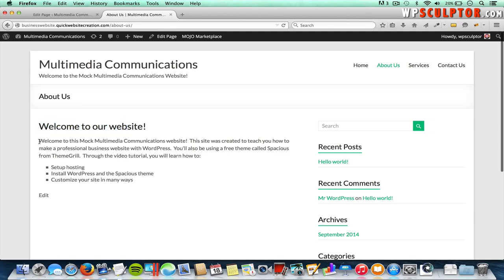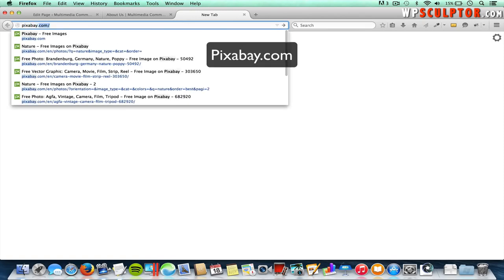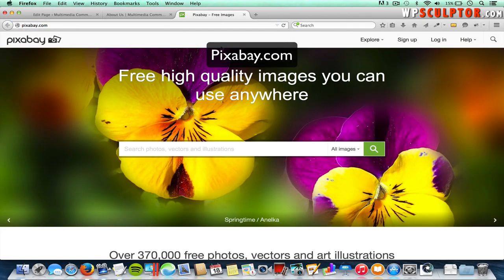Now let's go back and let's add an image on the left here, and I want my paragraph text and bullet list to wrap around the image. So before I do that, I want to show you where I usually go to get all of my free high quality stock photos, and I'm going to open a new tab here, and I like to use pixabay.com, so I'll type that in, and this is a wonderful resource for free high quality stock photos.